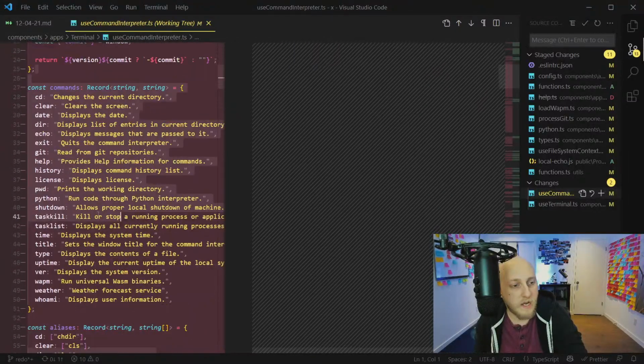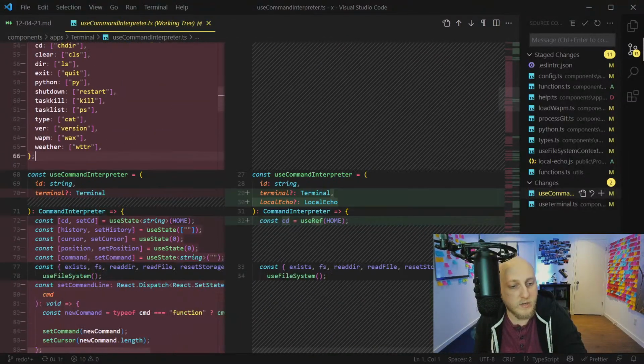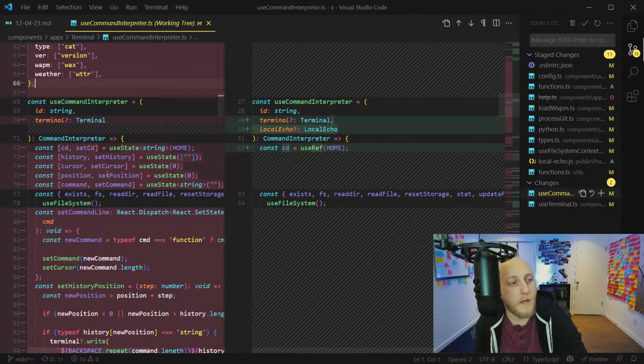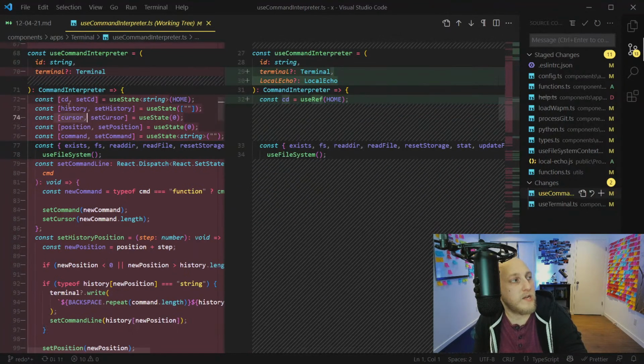As I said, I moved this out to that functions file. Same with this. Those are just taking up space. So you see here, I don't need anything with history or position or any of that stuff. I was keeping track of a bunch of garbage, the command also. Now all I have to do is just keep track of the current directory.